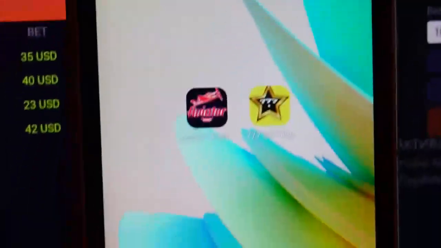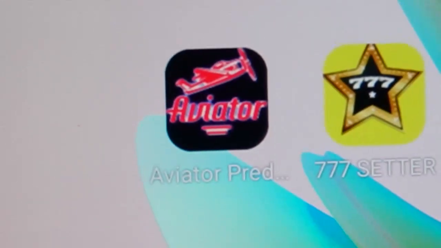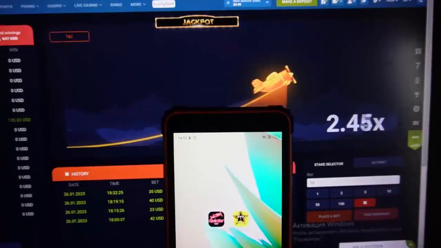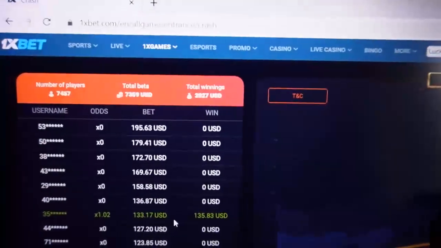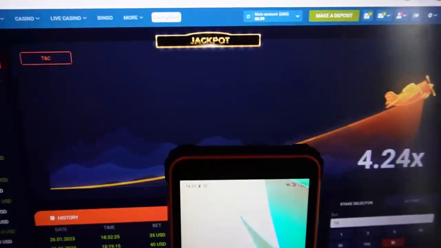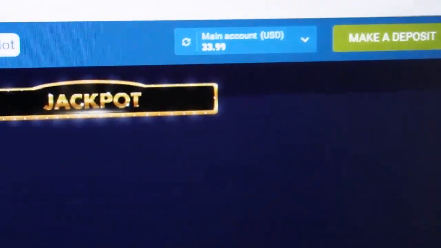This is, you can see, Aviator Predictor. How does it work? This is a crash game. You can see this is the official 1xbet link for this game. And now I show you, you can see my balance now.